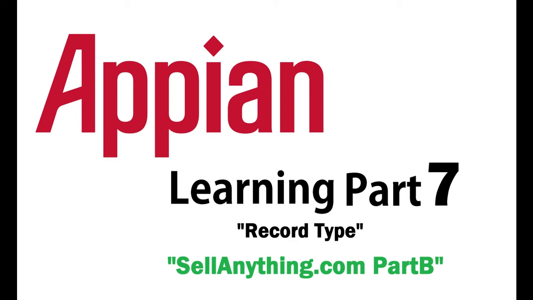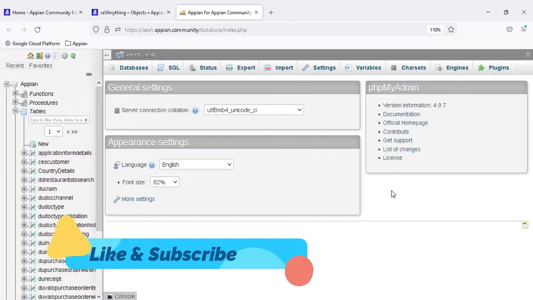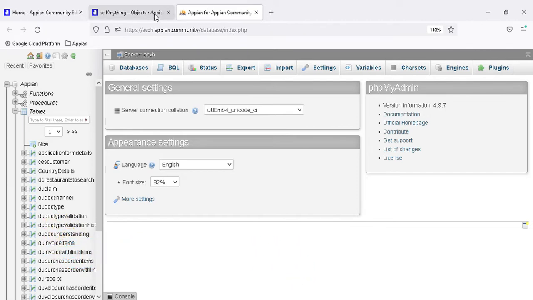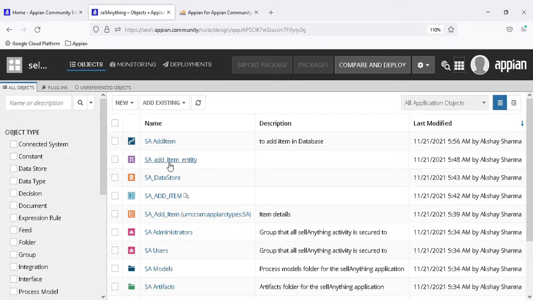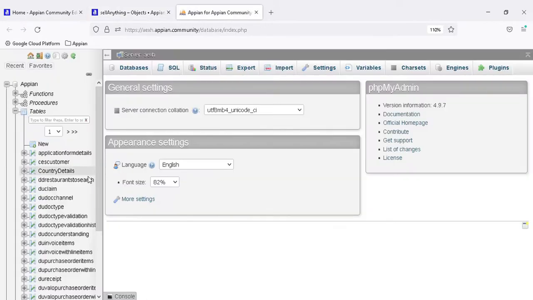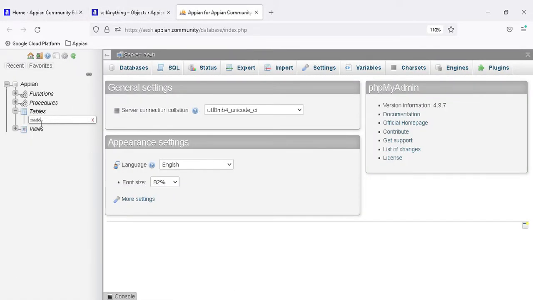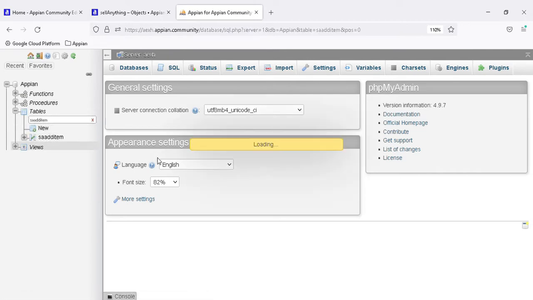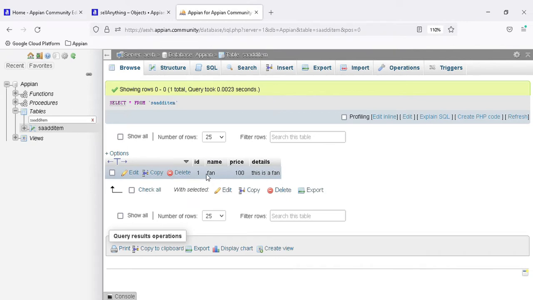Let's continue the video which we have previously created for website creation sellanything.com. And what we need to check first, we have already made the process model of addition of the data, and let's go to the table and check the data. So currently there is only one data for this. Let's add some more data.